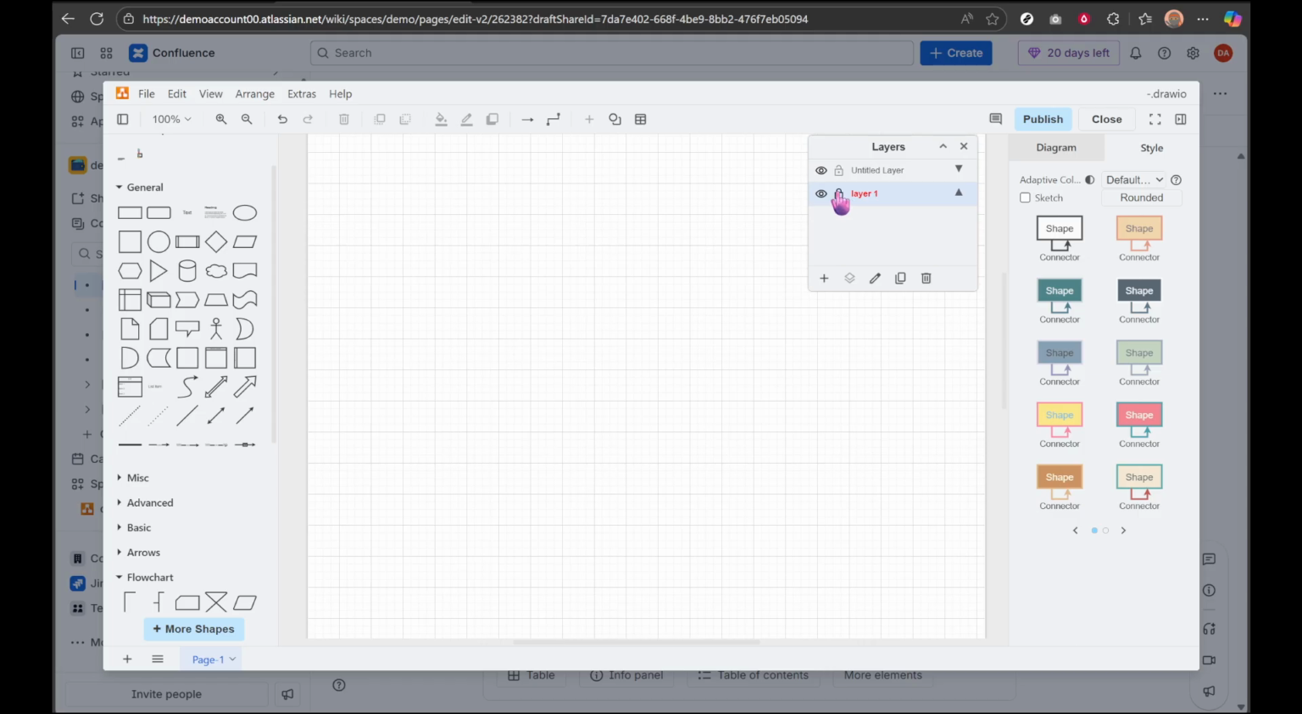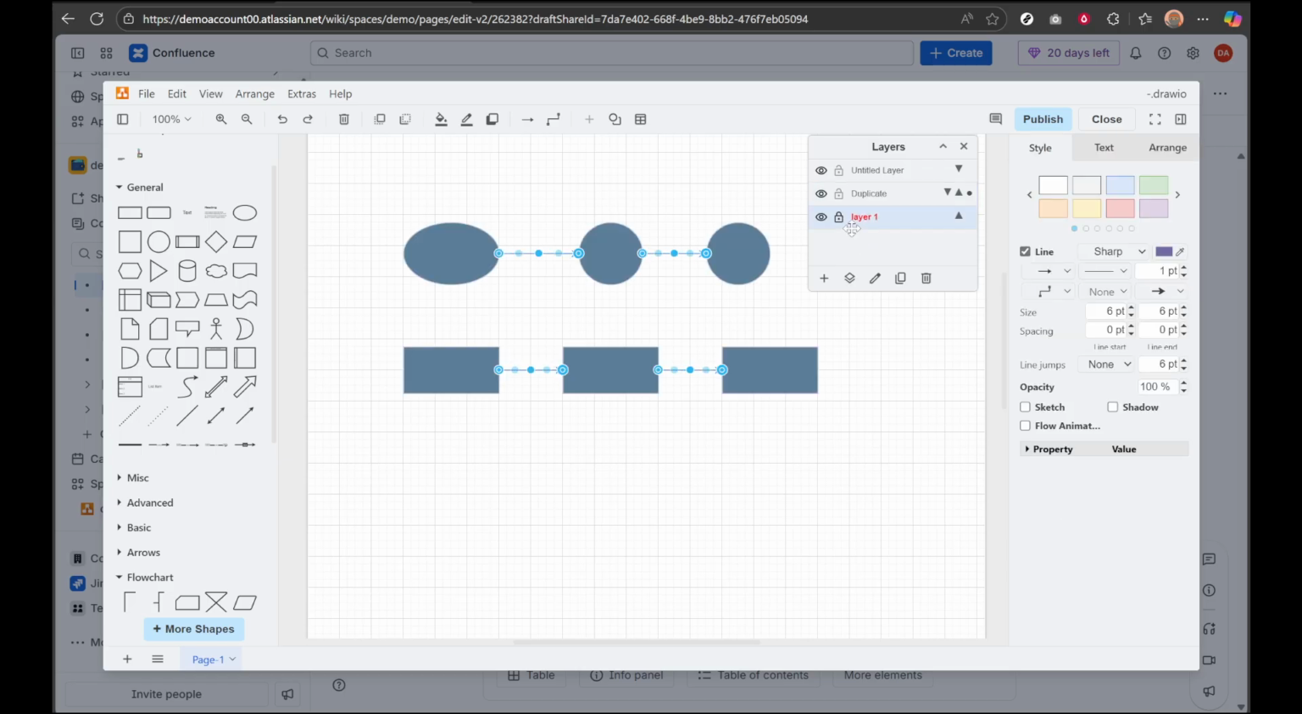In the Layers panel, click the plus icon to add new layers and double-click a layer's name to rename it. Use names that make sense at a glance, like baseline, details, or annotations. Select a layer to make it the active one. Any new shapes you draw will go to that layer automatically.